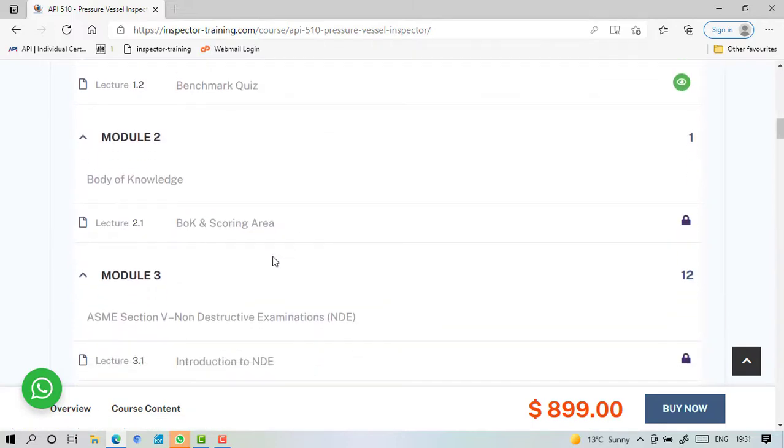And then on module 2, we'll be discussing body of knowledge and scoring area. So the number of questions you should expect to receive by reference documents and by topic.